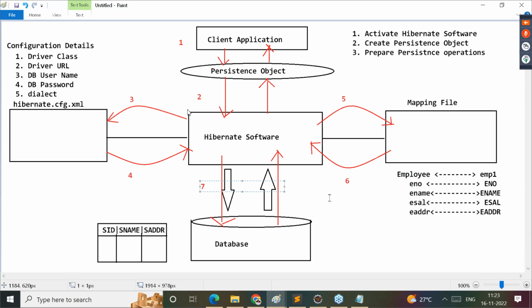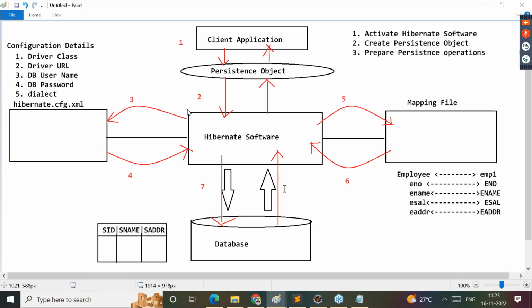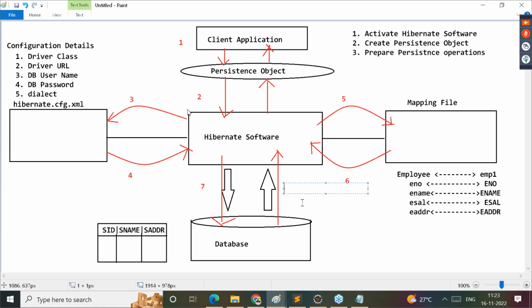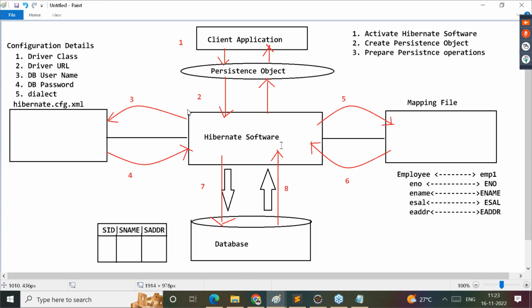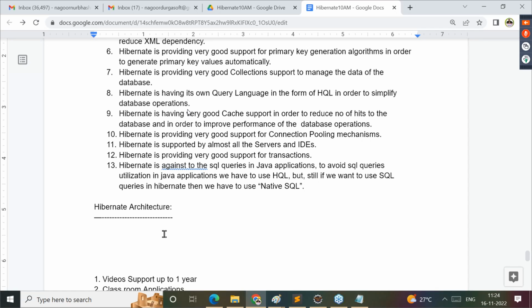Then after that, it will interact with the database to perform database operations. Then what next? After performing database operations, the database engine will send the results back to the Hibernate software. Hibernate software is able to display the data to the users. So this is exactly the meaning of Hibernate. Guys, observe carefully. This is the meaning of the Hibernate configuration details. That means Hibernate architecture, what we are getting there.